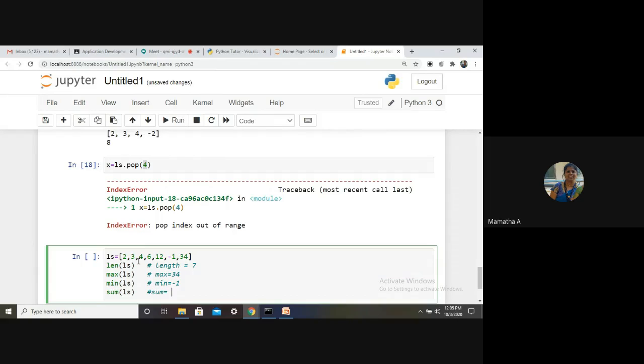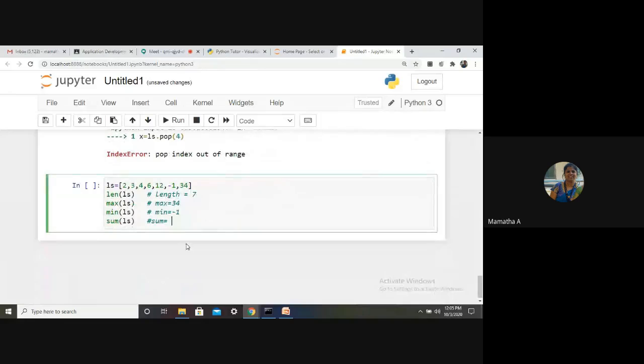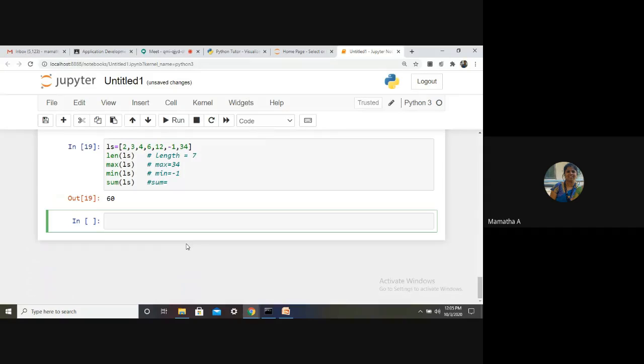Sum equals the sum of those elements, right? Let us see what answer I get.